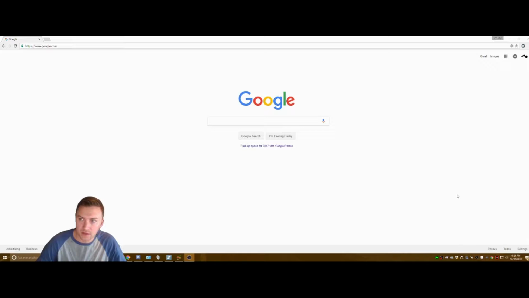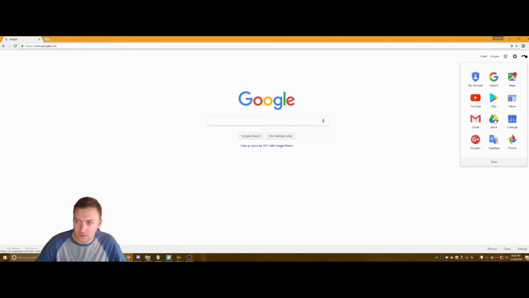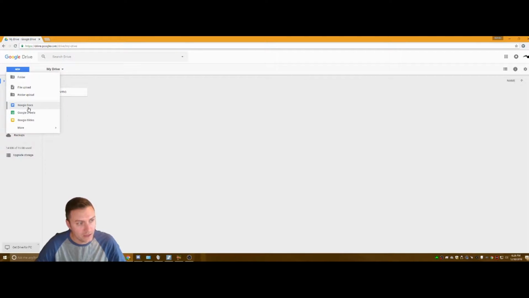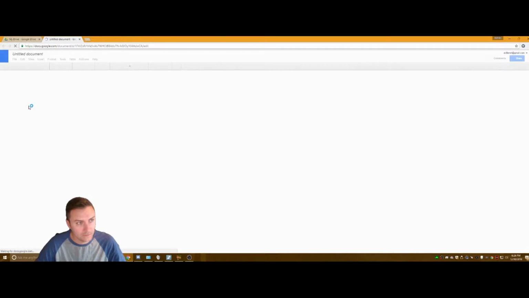So to get started here, if you go to the ever so popular google.com and then click on the app drawer icon up here in the top right corner and then click on Drive. Here you'll get the Google Drive interface, and from there you want to click on New and select Google Docs.